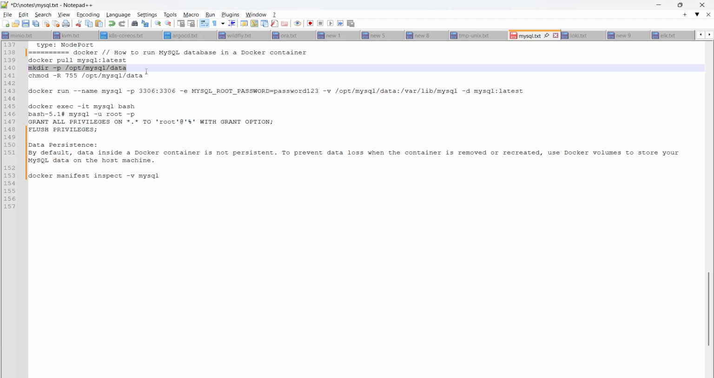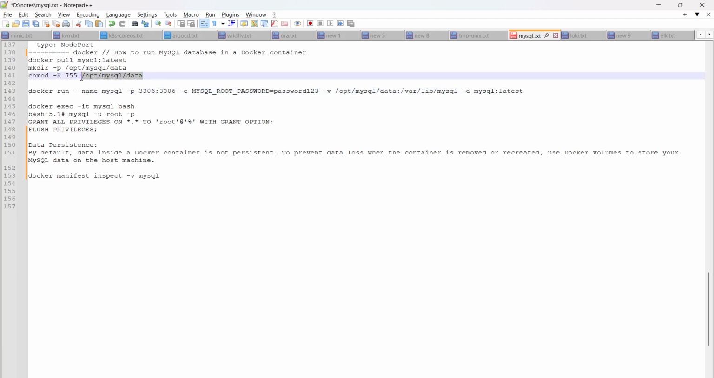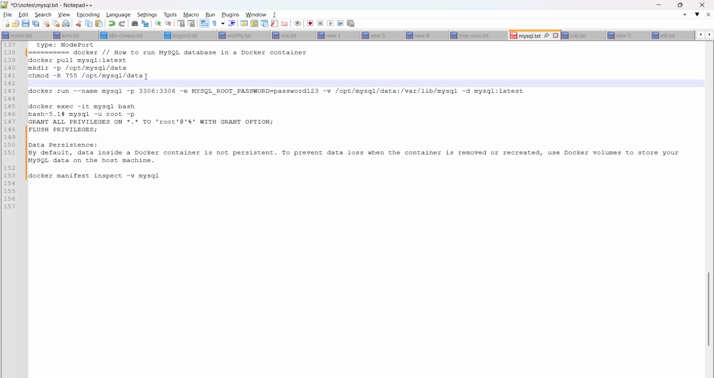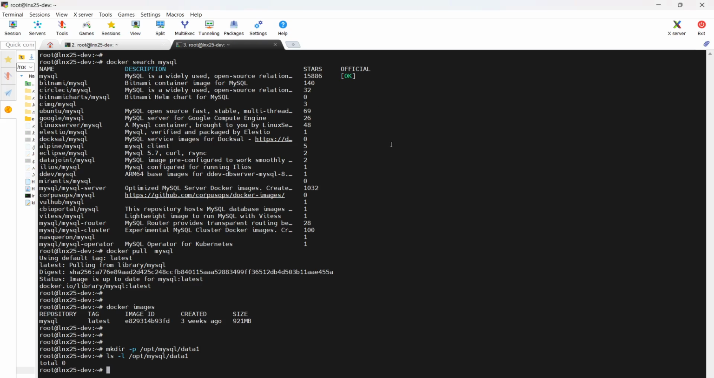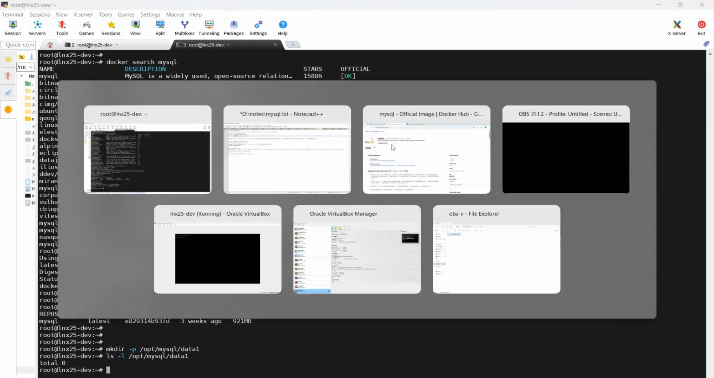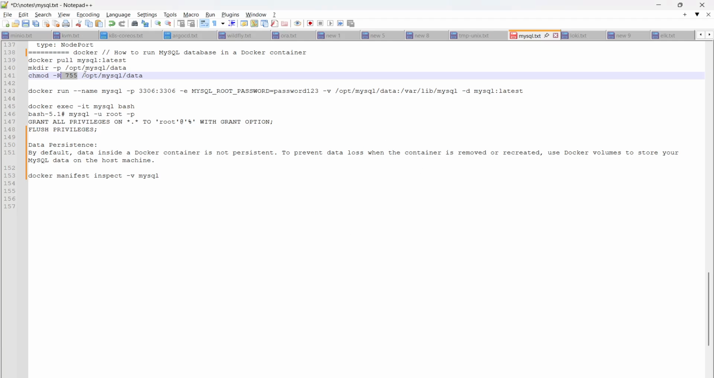Then after that you can give permission, because when the MySQL process is created in Docker, at that time the MySQL process will write to this directory. So that's why we need to give the permission to that directory, otherwise it might fail. We can give a minimal permission like 755. It is recommended to use the MySQL user instead of the root user for safety purposes, but since it is a lab environment, I can go with the root user.